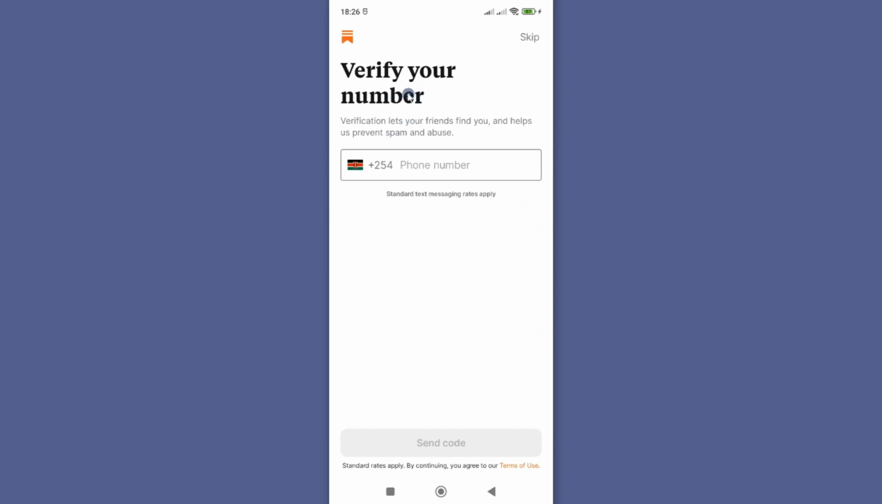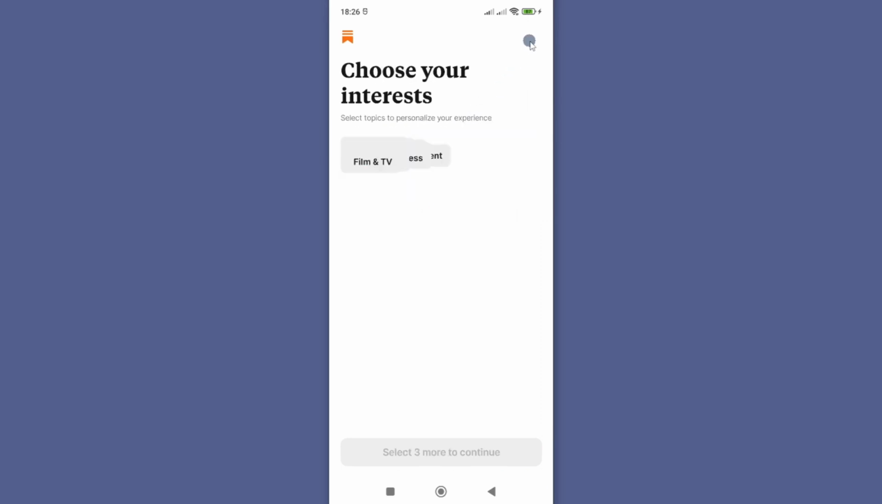Here now you need to verify your phone number. So if you enter your phone number, you'll need to verify it, but the good thing you can do this later, so I'll just skip this.